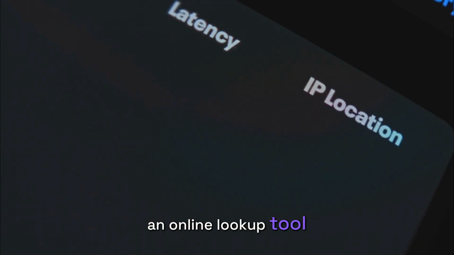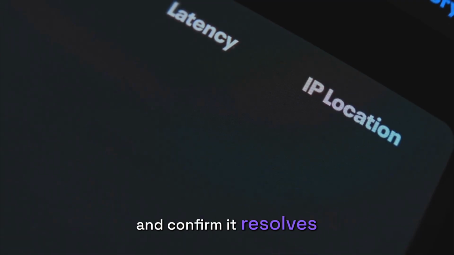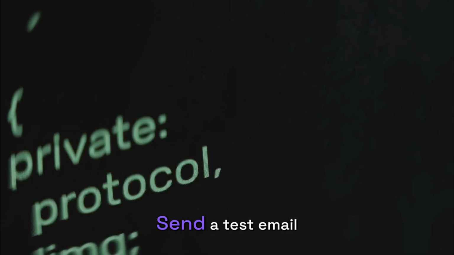Verify your rDNS using an online lookup tool. Enter your static IP and confirm it resolves to your specified hostname. Send a test email and check headers for confirmation.